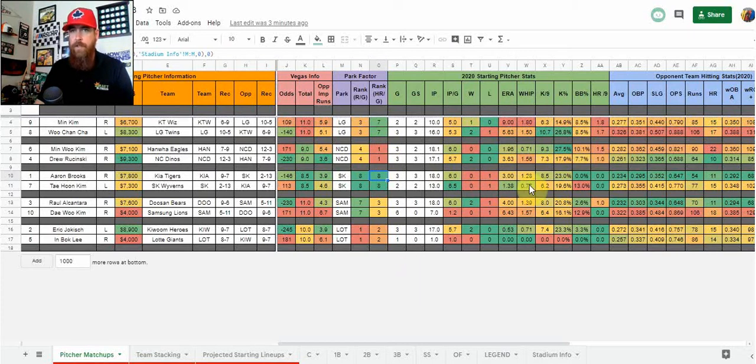So then we've got the starting pitcher stats, games started, innings pitched per game. These are stats that I use to determine, you know, is the pitcher a starting pitcher, is it a reliever, are they doing a bullpen game? For instance, we've got Daewoo Kim. He's made it in 6 games this year so far, 7 innings, 0 starts, and he's only averaging 1.2 innings per game. Same with Inbok Lee. So it looks like we're going to have Samsung and Lotte running out some bullpen games tonight. Those aren't pitchers we're going to want to target for DFS, so those are ones I just automatically cross off. So that's what I use those stats for.